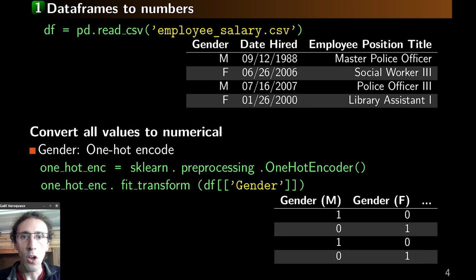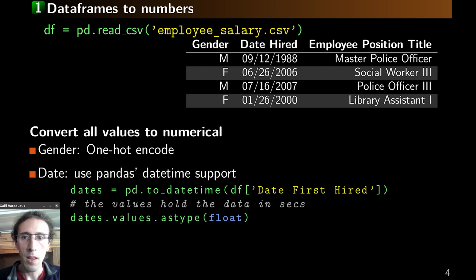And for this, we'll transform each column. For instance, the gender column is a categorical column, and we'll use one-hot encoding to transform it to numerical columns. In scikit-learn, we'll do this with a one-hot encoder, and we can transform this column into a series of columns of zeros and ones that encode the various possible values. For the column comprising dates, we can use pandas datetime support using pandas to_datetime and then transform it to floats.